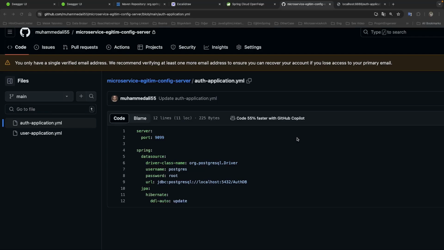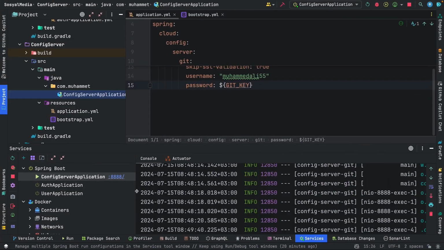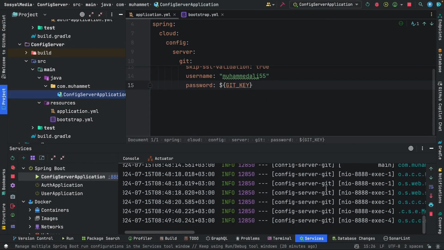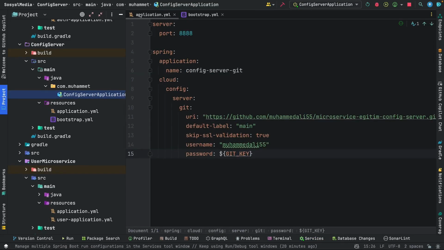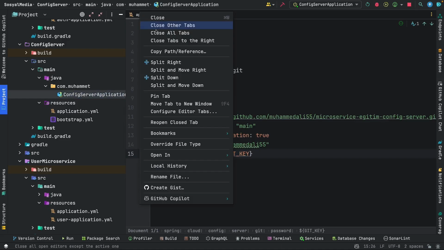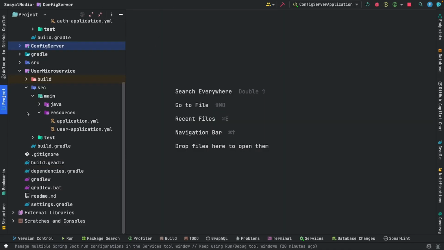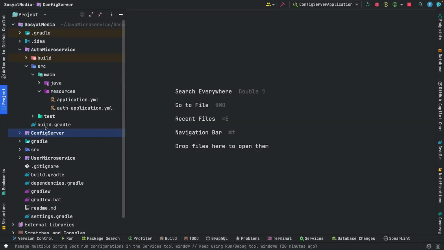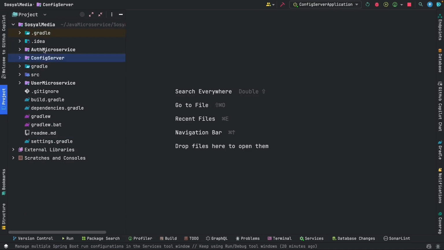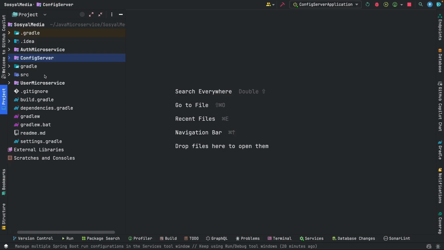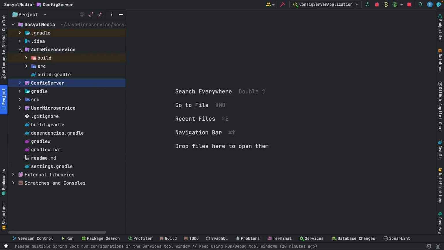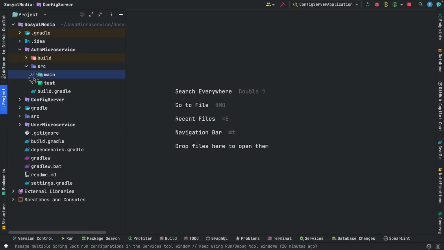Now that we've started up and launched our config server, here's what we need to do next. All our other microservices need to be able to get their configuration information from the config server. In other words, we need to make sure the other microservices are running with the config server. So let's do that. How are we going to make this happen?